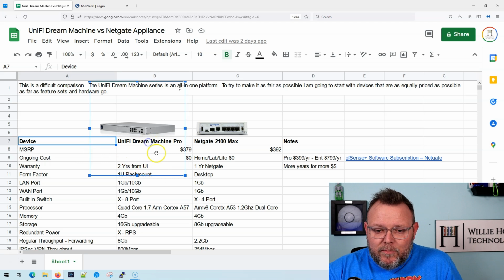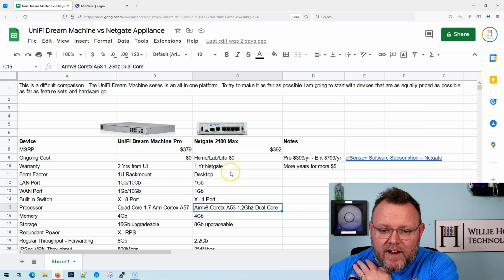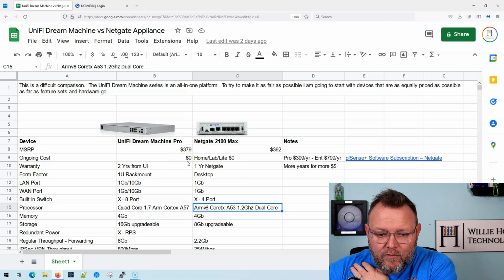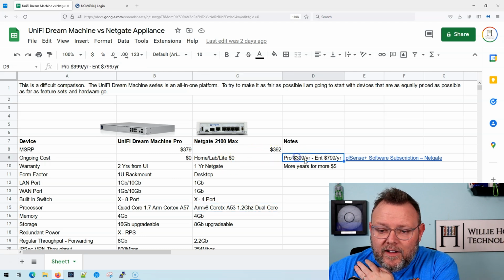So you can see, I've got the Dream Machine Pro, I've got the Netgate 2100. So first of all, let's talk about the MSRP. The MSRP on the Dream Machine Pro is $379. The Netgate 2100 is $392. For ongoing cost, there is zero ongoing actual dollars that you pay out for the Dream Machine Pro. And if you're using the Netgate 2100 in a home lab or light solution, or you don't need pfSense Plus, or that support, then there isn't. However, if you want the Pro or the Enterprise support, it is $399 a year and $799 a year respectively.